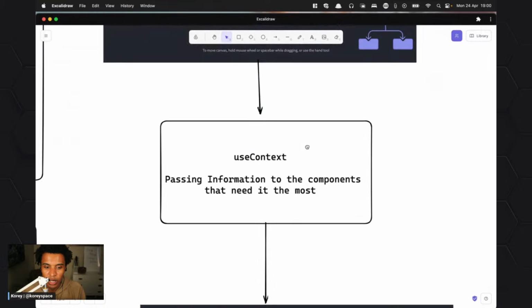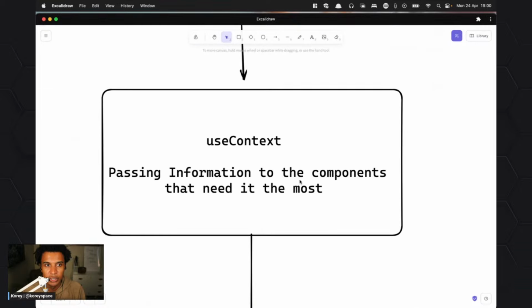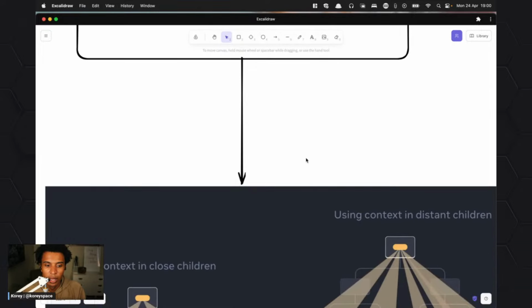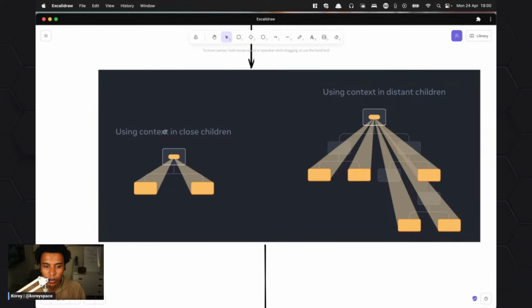So we have useContext, which allows us to pass information to components that need it the most. So instead, we can use context for close children. Again, this is taken from the docs. Then we can also use context for distant children, meaning components that are not next to one another on this chain or tree of components.